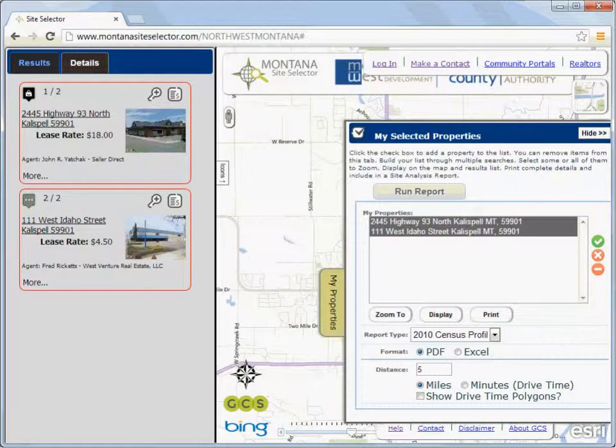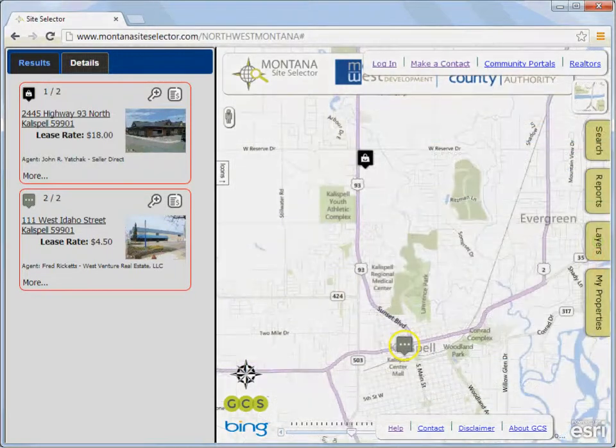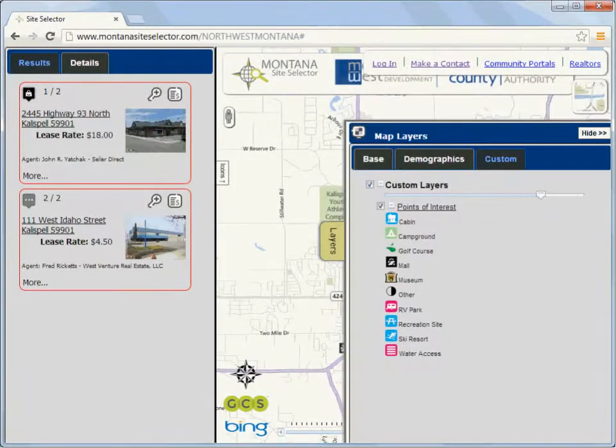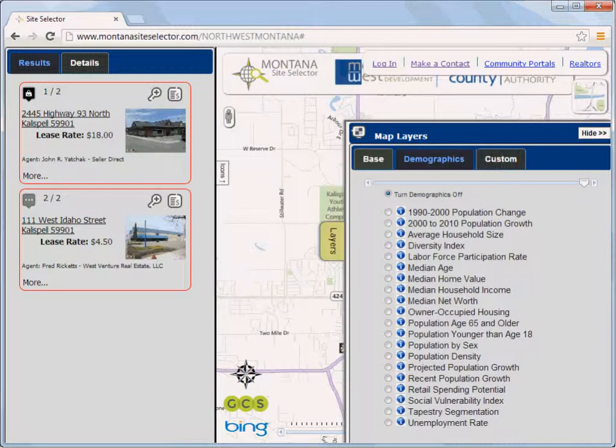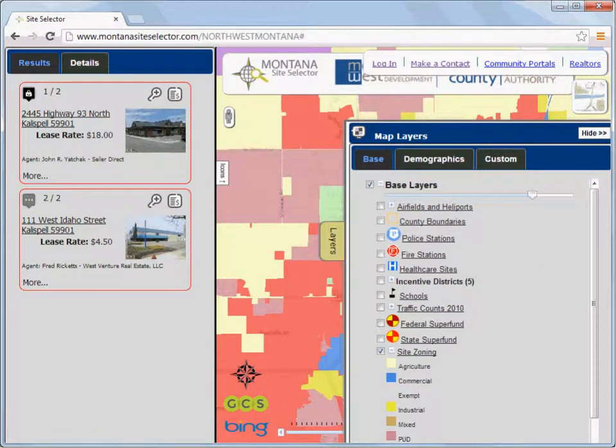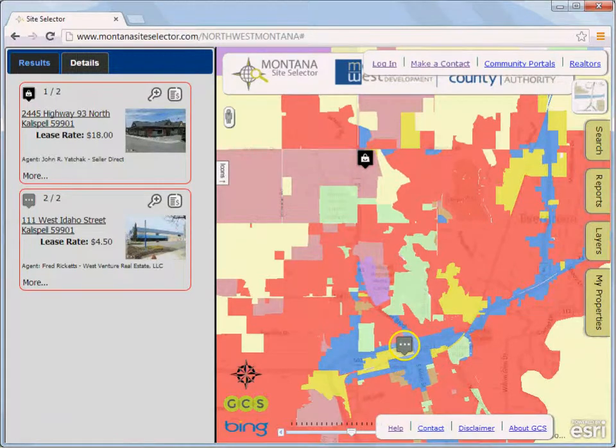Here, we've narrowed down our search to 2 prospects in 2 very different parts of Kalispell. One downtown and the other in the newer commercial development north of town. We can use the Layers feature and Custom Reports feature to feed us the necessary data that will allow us to identify the site that will aid in, and not hinder, our success in the Kalispell market.